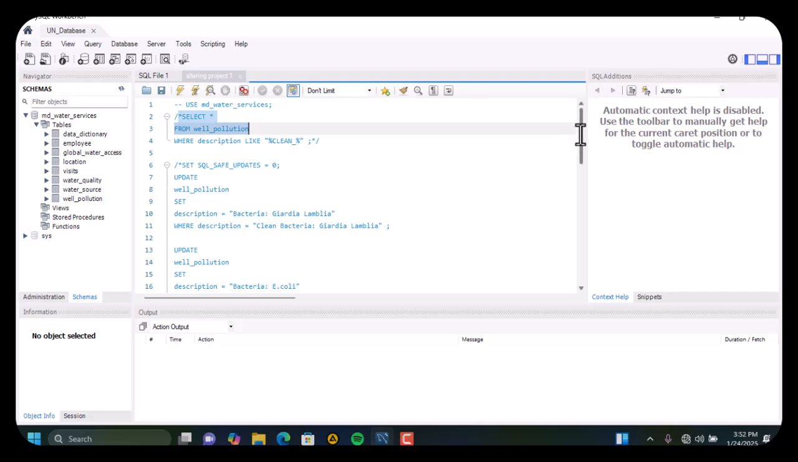Okay, so the first one is that we are supposed to update our well pollution data table, and then we set where the description is what, bacteria Giardia lamblia. So you type this whole code, the update till here, then you terminate with a semicolon. So this whole thing updates, this is the one I've highlighted.